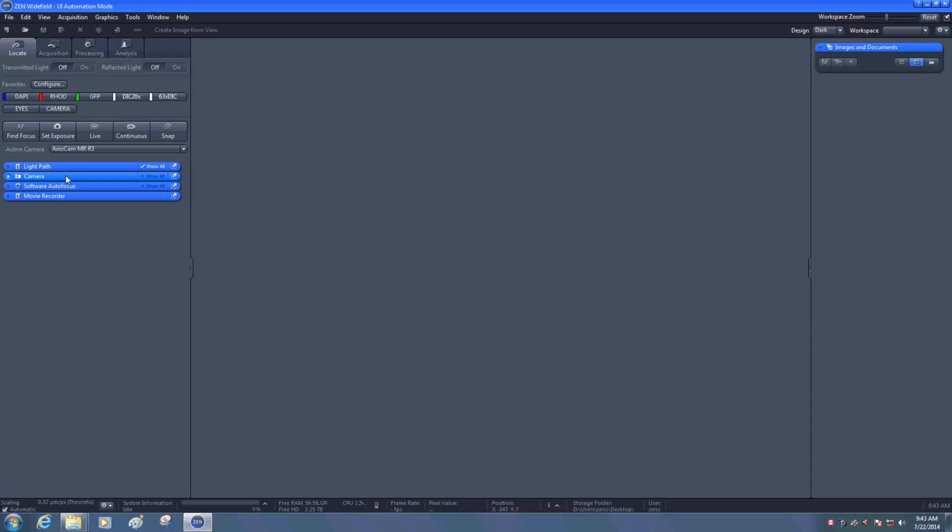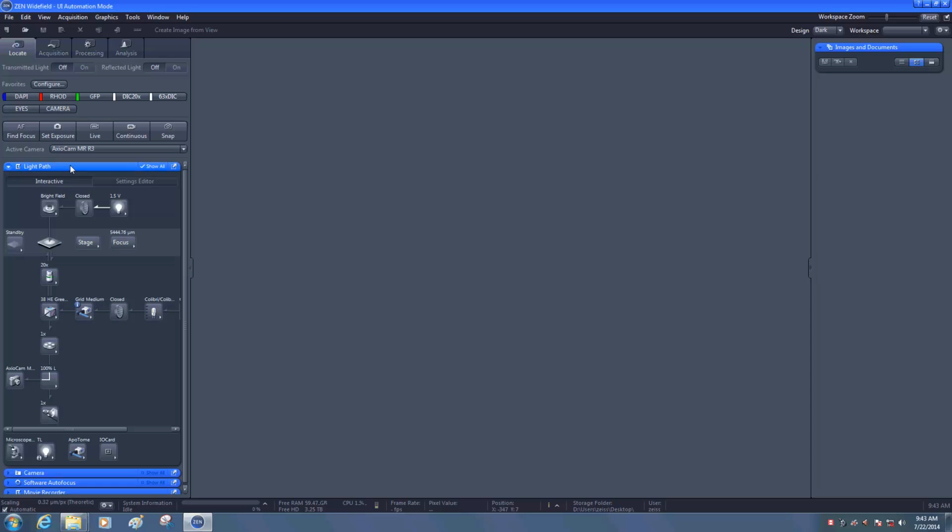One more comment on the Locate tab before we move on to the Acquisition tab. By expanding the light path, we can see all of the motorized components of the microscope. I'm working on an inverted microscope with a number of advanced components, so don't worry if your light path looks different. By clicking on any of these components, we have direct control of the microscope.